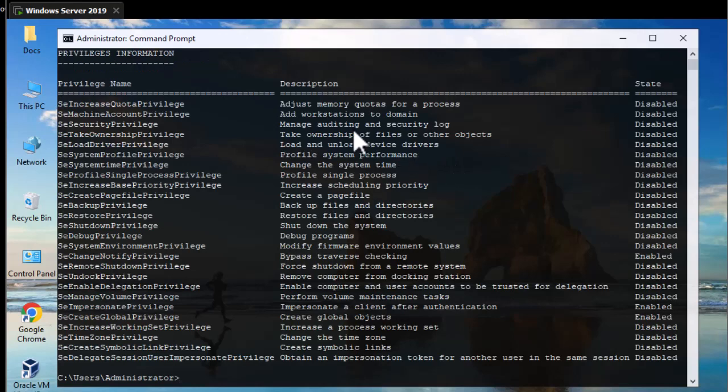Here we go. You can see all the privileges that are assigned to the current user, and in the last column you can see the state, whether they are enabled or disabled, okay? For example, here you can see profile single process, create a pagefile. All these privileges are disabled here, okay? And some are enabled, for example, create global objects, okay? It's pretty nice also to check the privileges to see if the current user has them or not, okay? So let me clear that.